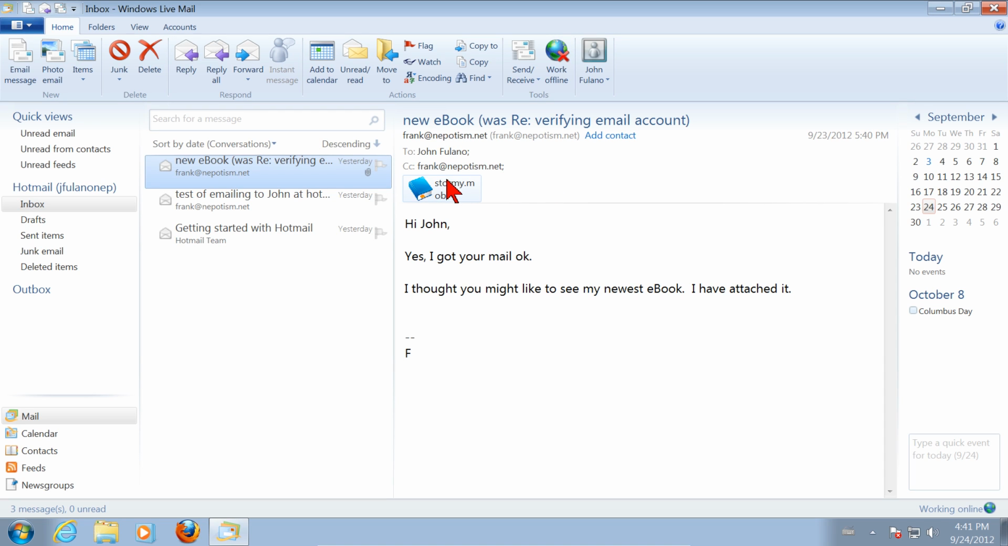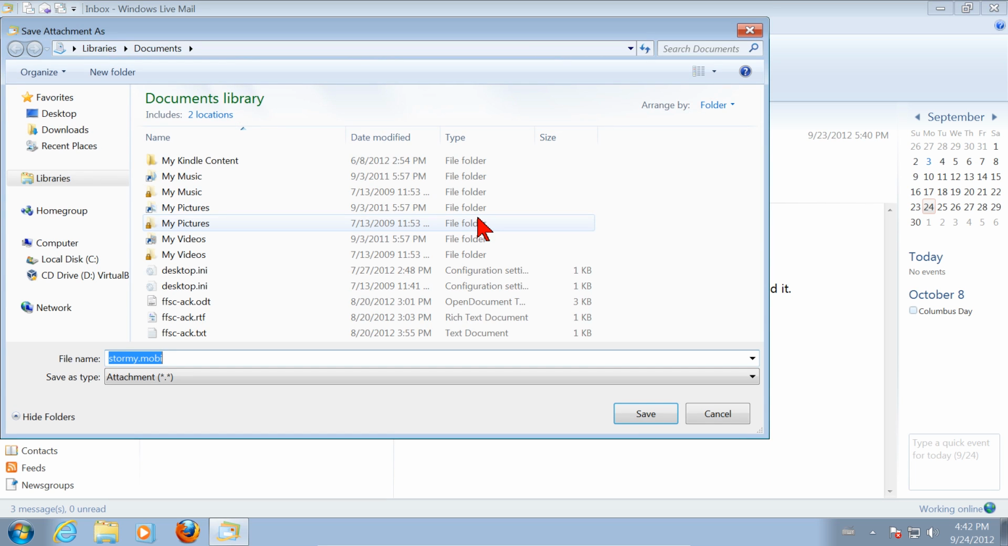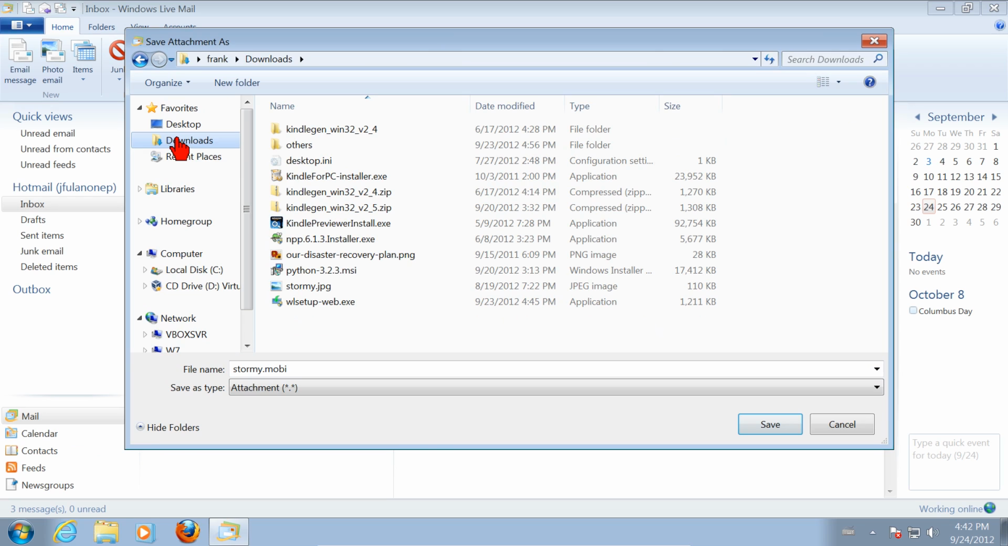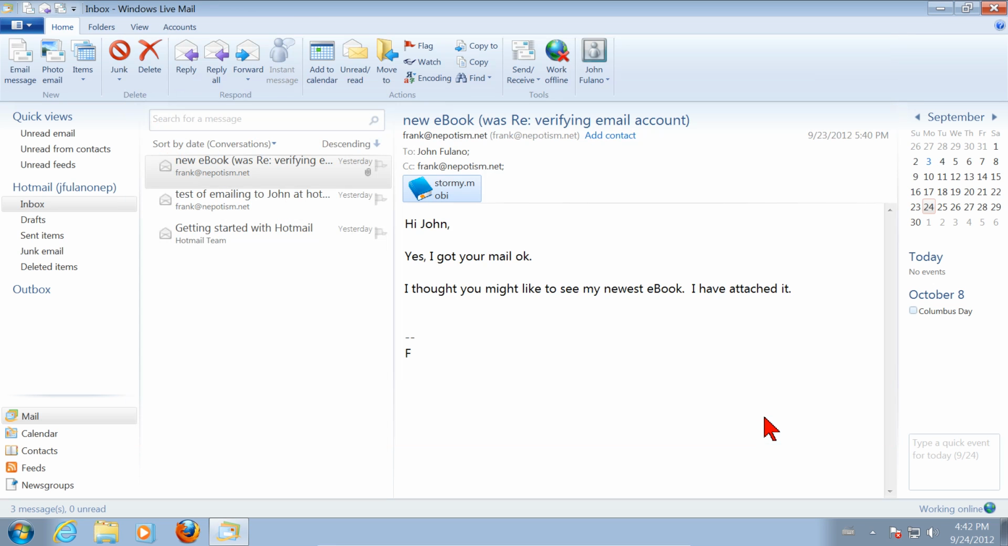So here's the attachment. It's extremely simple to save this to disk. All you do is right-click on this. Now you have a choice of opening it, etc. But what we want to do is save as. So left-click on the Save As item. Now you get a file browser, and you have to pick where you want to put it. Let's put it in our Downloads directory. There you go, Downloads. The file name is stormy.mobi. I'll just click Save. It's as simple as that.